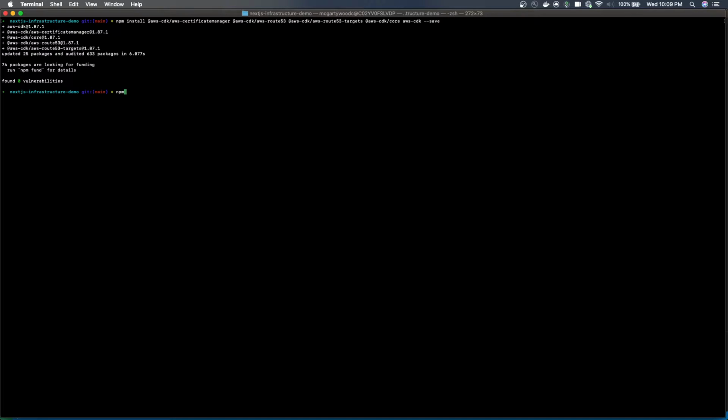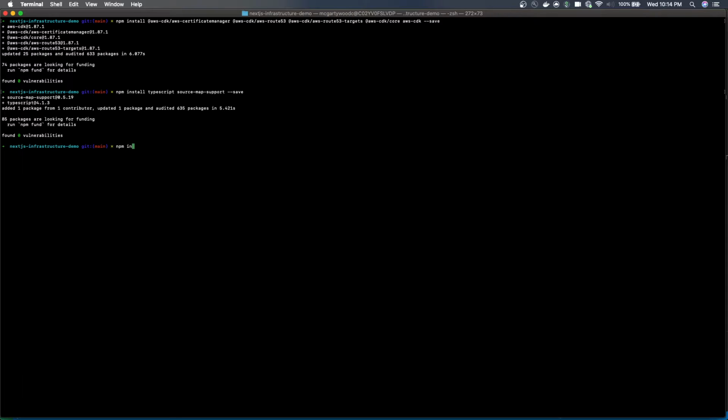We'll also need TypeScript and source map support. Save. Okay, so we will also need to install CloudFront and S3, easily done by the following.